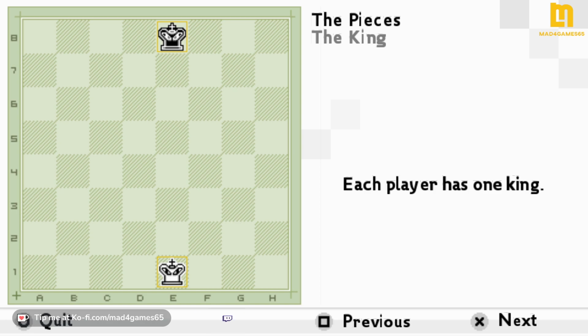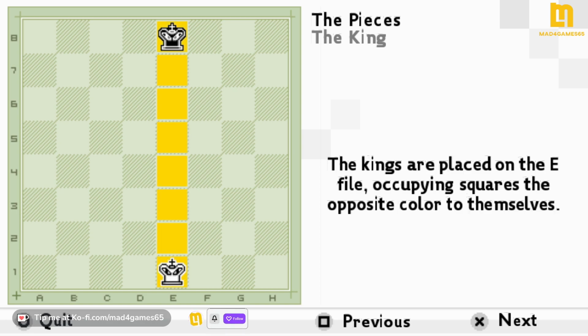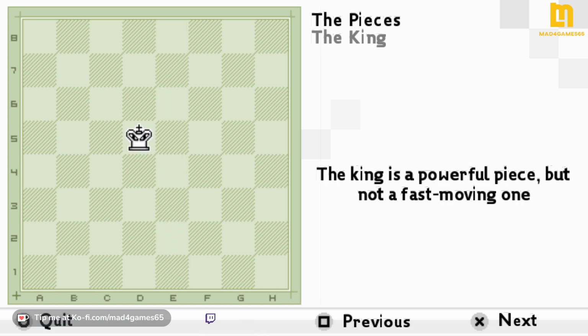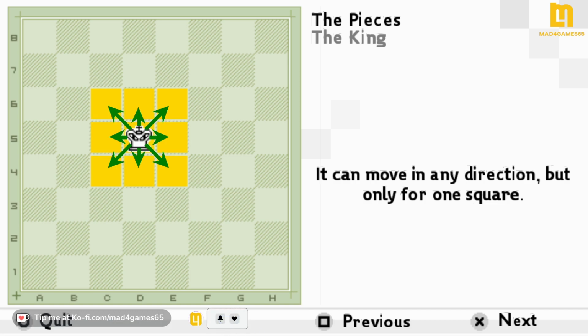Each player has 1 king. The kings are placed on the E file, occupying squares of the opposite colour to themselves, so basically next to the queen. The king is a powerful piece, but not a fast-moving one. He can move in any direction, but only for 1 square.